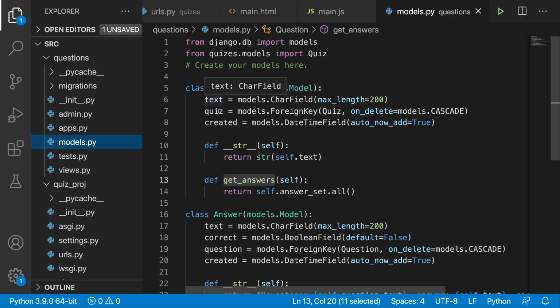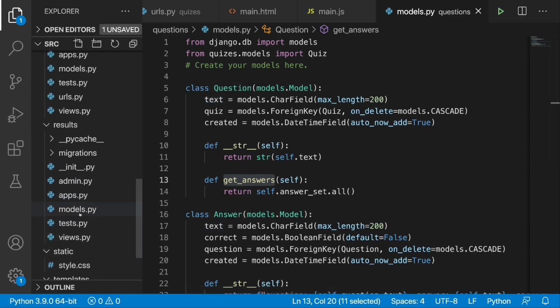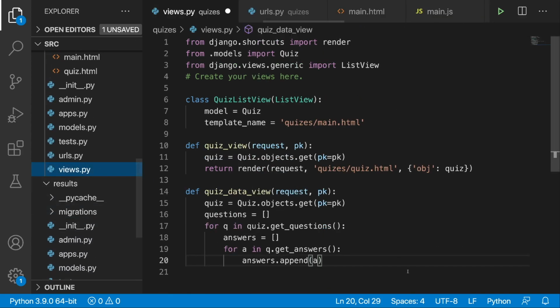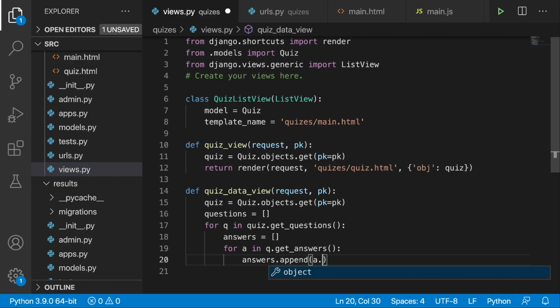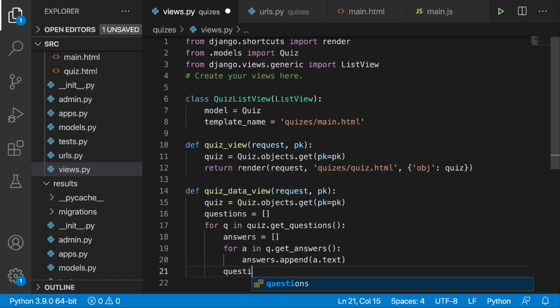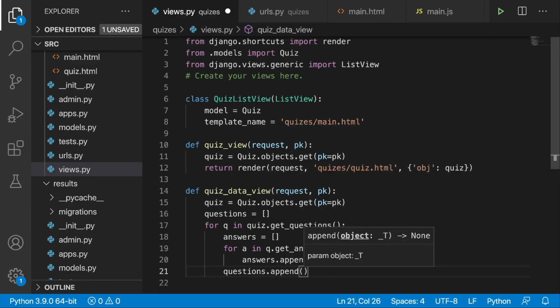So both question and answer have a field text. All right, so if we go back to the views, we need to write down answers.append(answer), and we need to refer to the text field. Okay, and finally we are going to write down questions.append, and here we are going to put in the questions list a dictionary.